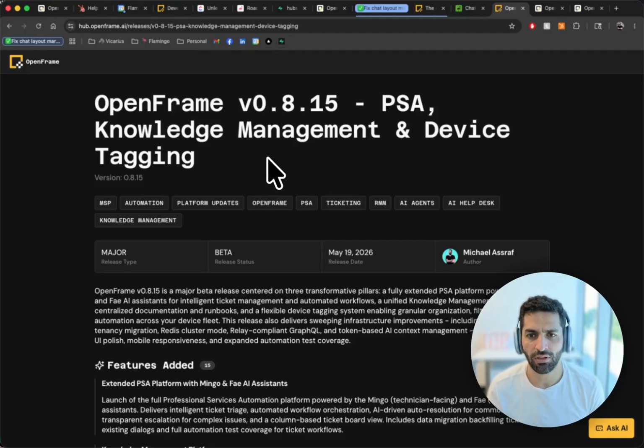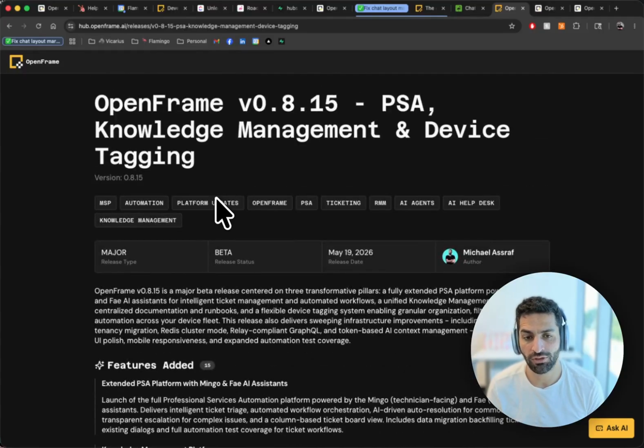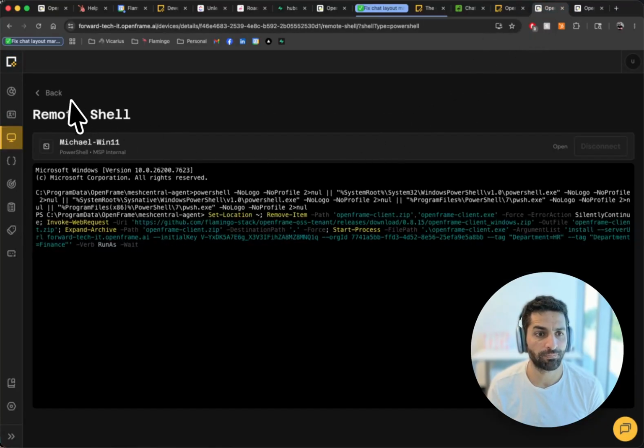This version has three major releases. The first thing is ticketing PSA. Second thing is IT knowledge management, and the third thing is device tagging and grouping. There are really a lot of small things that we added, and I'm going to show them in this demo. But let's get right into the demo.